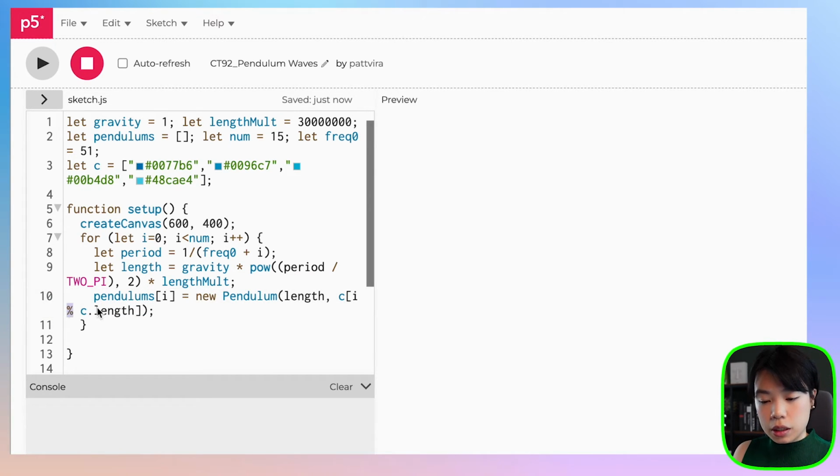The modulus operator returns the remainder of the division between these two numbers. So i and c.length. c.length is 4, right? 1, 2, 3, 4. And then i goes from 0 to 15. So between 0 and 3, it will return the value between 0 and 3, right? But once it hits 4, 4 divided by 4 has no remainder, so it will return 0. 5 divided by 4 will return 1, and so on. So it will loop through this array perfectly. Now let's try that.